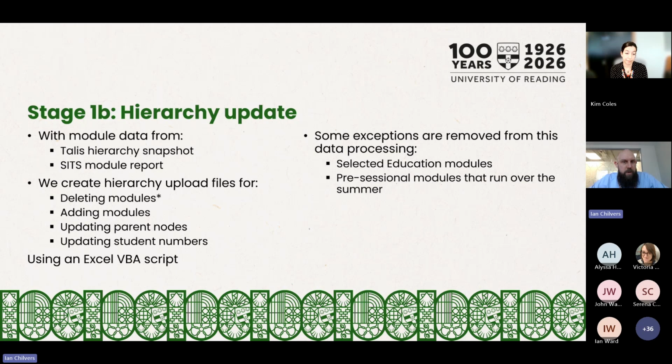One of the major aspects of our rollover process is our hierarchy update. So we'll take module data from the Talis hierarchy snapshot and from our SITS module report, and we will bring that data together using an Excel VBA script, which will create one of 4 hierarchy upload files that we need. One for deleted modules, one for add-in modules, one for updating the parent nodes in the Talis hierarchy, and then one for updating all of the nodes' student numbers.